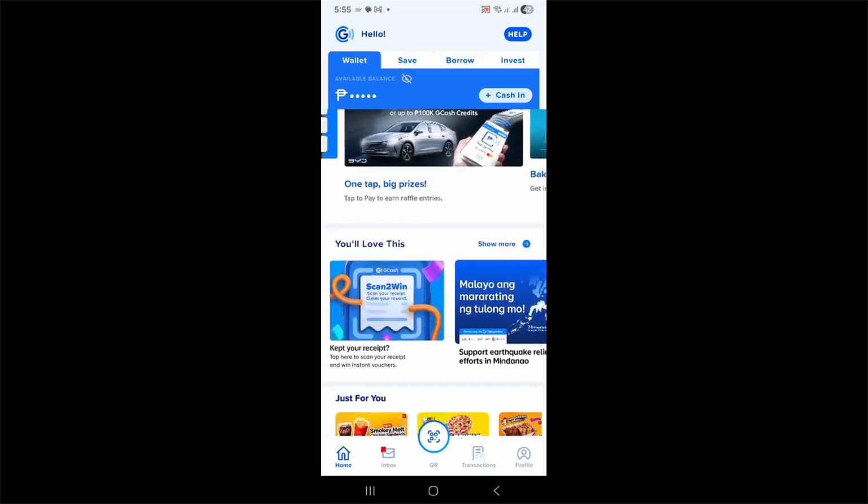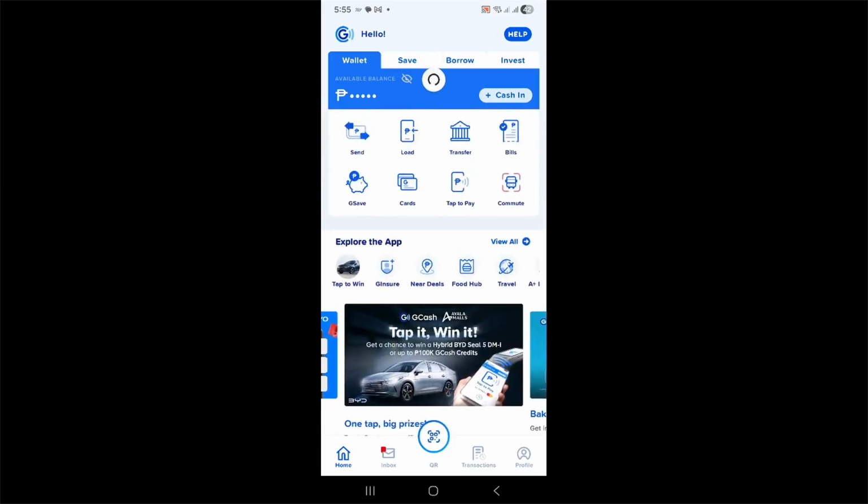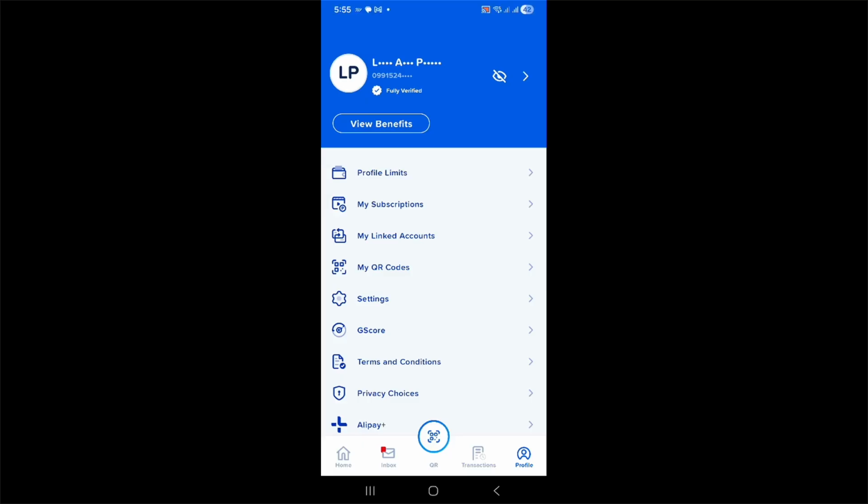Once the app is open, tap on the profile icon. This icon is typically located at the bottom right corner of your screen. Accessing your profile is crucial because it contains all personal settings and linked accounts. Navigating here is essential for making changes to your account preferences.